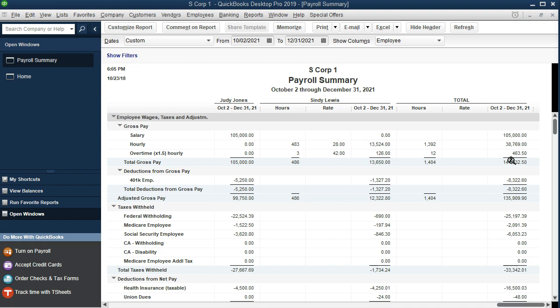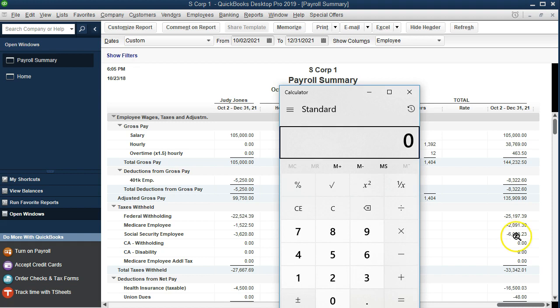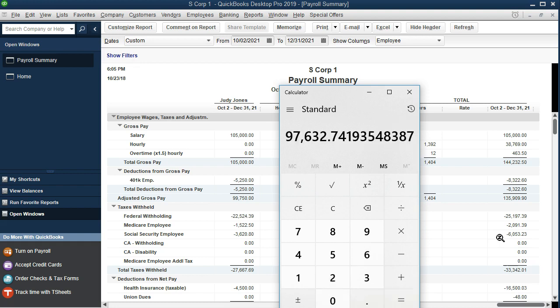What we do know is that this is the tax that has been calculated and we know what the rate is. This is only half, meaning this is the employee half. So if I took the 6053.23 and divided by the rate, which is 6.2% or 0.062, that gives us the 97,632. So we can kind of back into what the Social Security wages were that we input into the system.